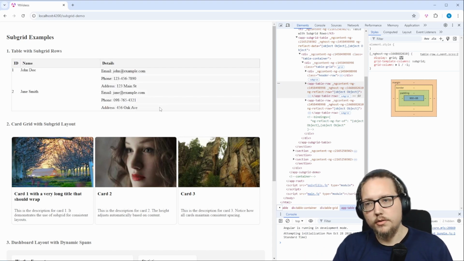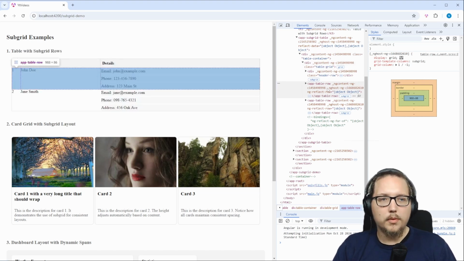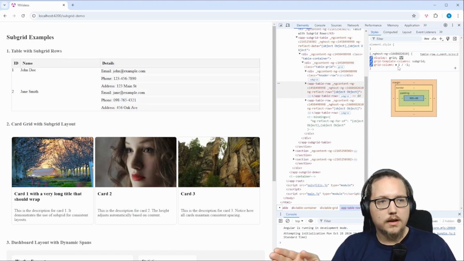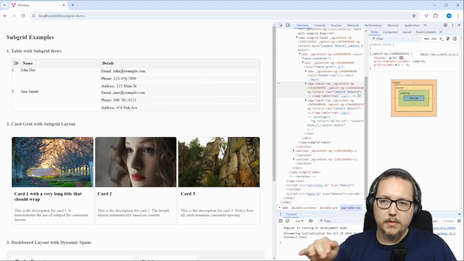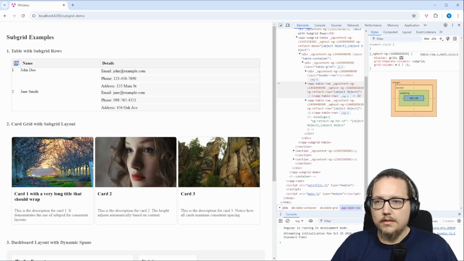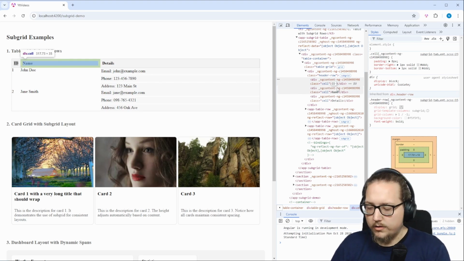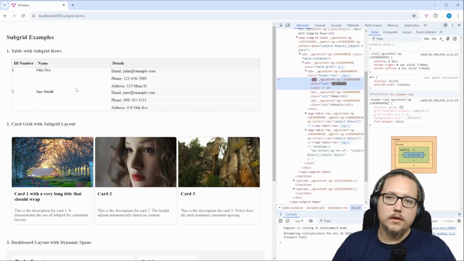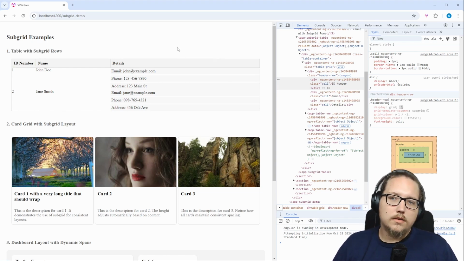Subgrid allows you to use the parent grid depending on which columns you are spanning. A good example is here. If you did this with flex or something, you would have problems when you change the ID to ID number, because now you see it reacting, and this John Doe is perfectly aligned with the name again, without having to calculate some widths and so on, because of the subgrid system.